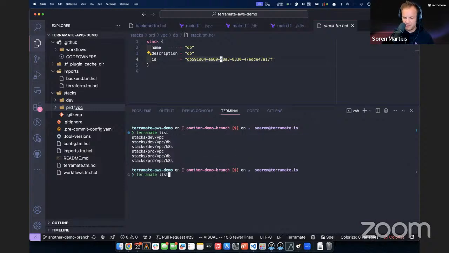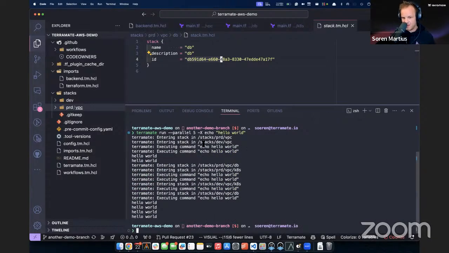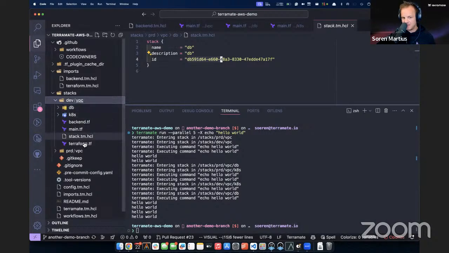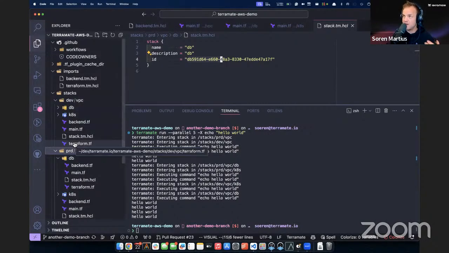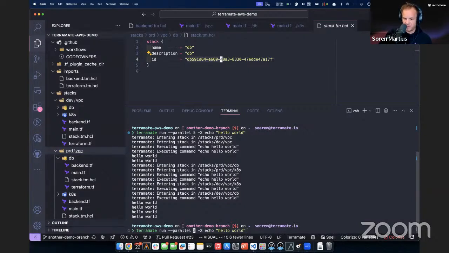And then of course, if I now run a command in here, I don't know, echo hello world, it does this in parallel, but you can see that the ordering is still preserved. So dev and production can run in parallel, right? But the nested stacks here, so the VPC stacks, they need to wait for the parent stacks to finish first. And that's why we call this approach graph-based, because Terramate provides you with a graph that you can filter using things such as change detection, tags, then tags Terraform or OpenTofu.